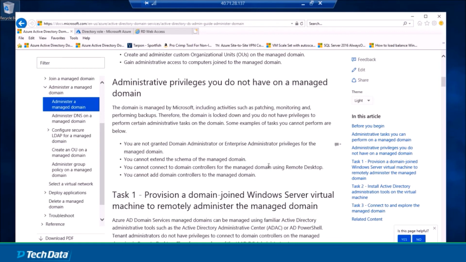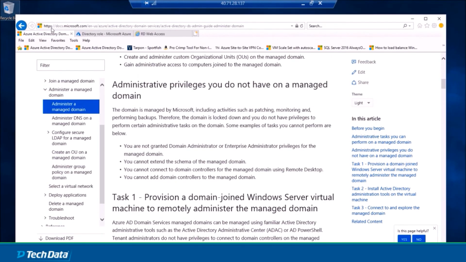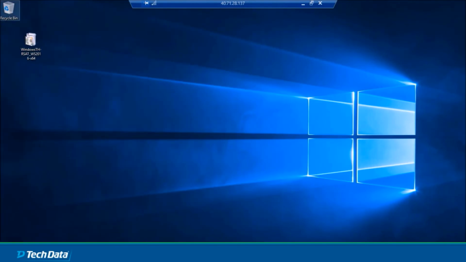This is the section of what you can't do. Primarily, this is a great way to not have virtual machines as domain controllers and turn your domain controllers into a service within Azure.